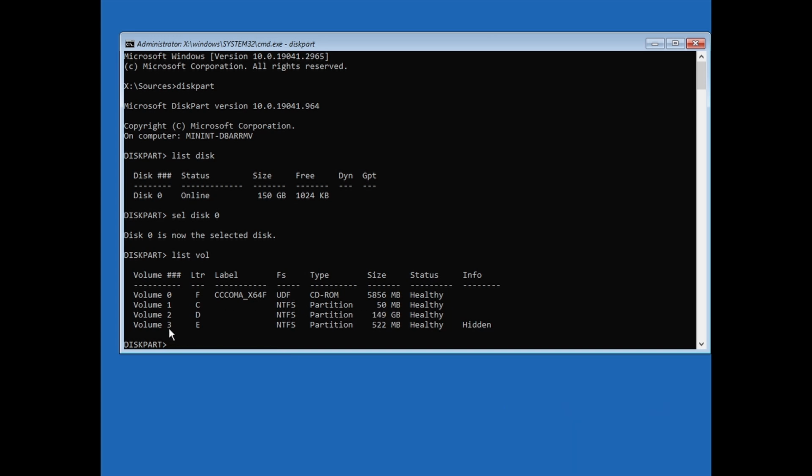In this case, it's volume 1, letter C, and we need to know the letter for the primary partition, which is the size of the partition you have Windows installed on. In this case, it's the letter D. Now, type select volume 1, then hit Enter. In my case, it's volume 1, where 1 is the system reserved volume number.